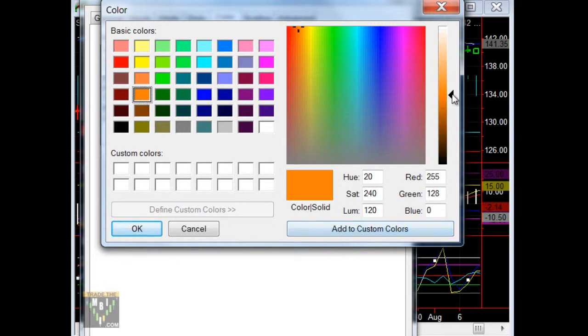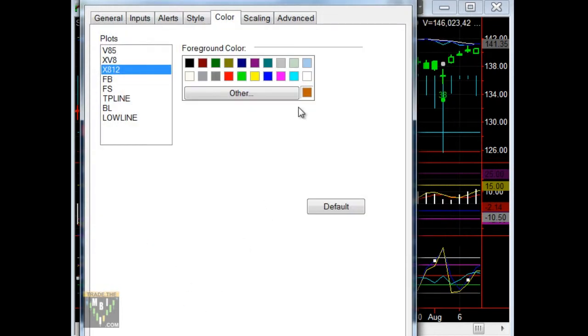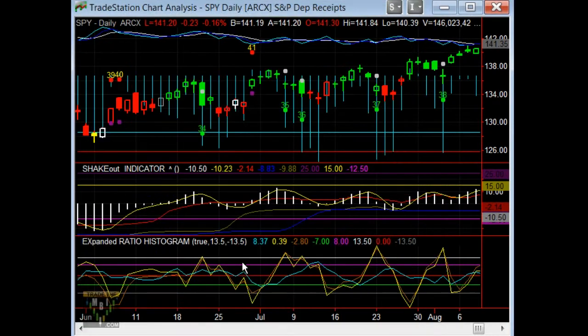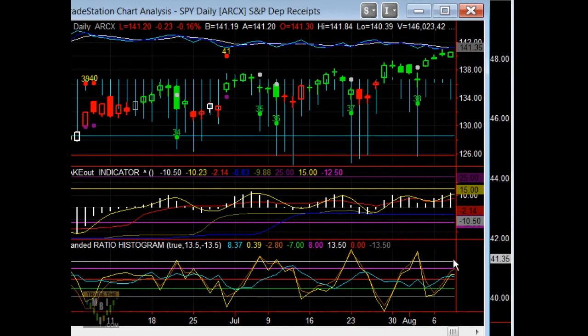What I typically do is scale it a little bit darker since we have a black chart, and I add it to our custom colors. So it appears right there, and we just select OK, and now it's highlighted right there. When we select OK at the bottom of this, we will now have our expanded ratio histogram with the correct colors. And by scrolling as well, right clicking and checking that top one, the readings also show up on the side.